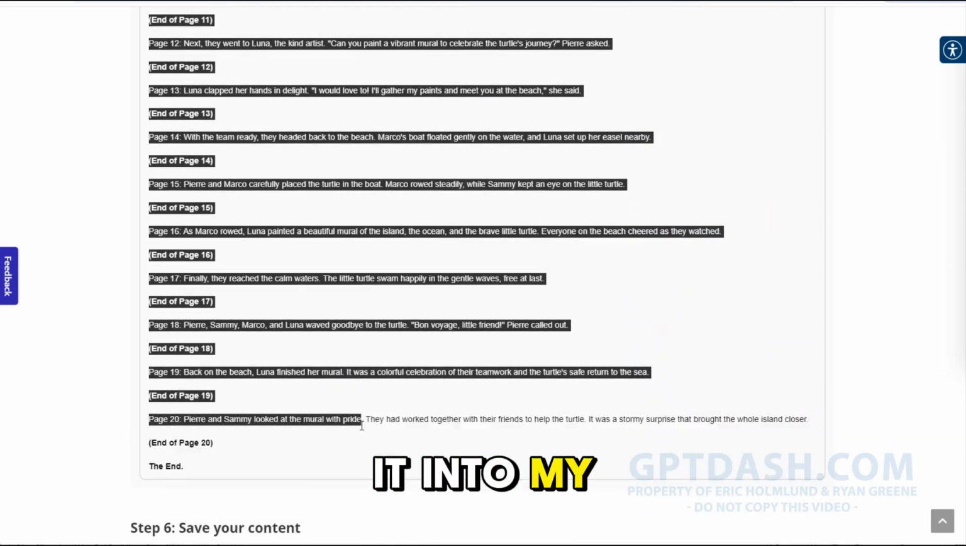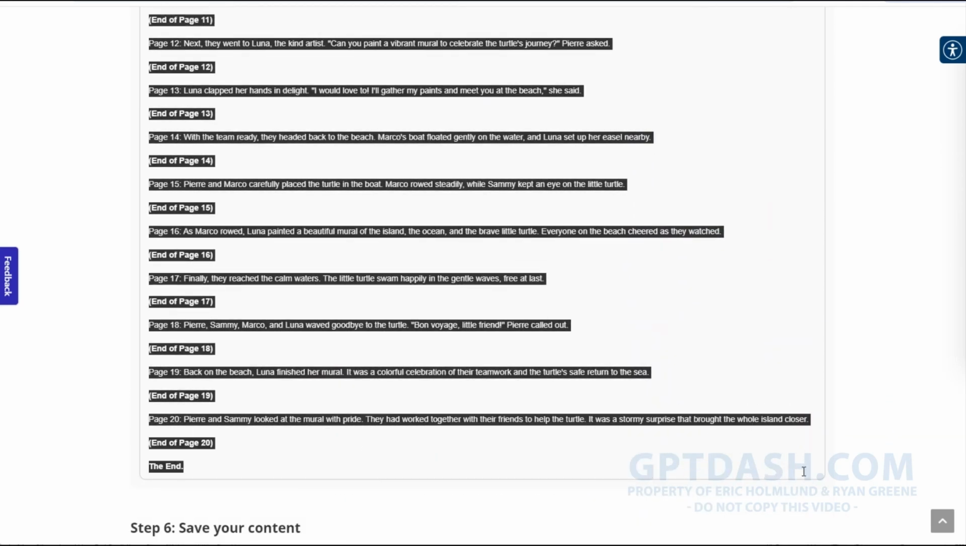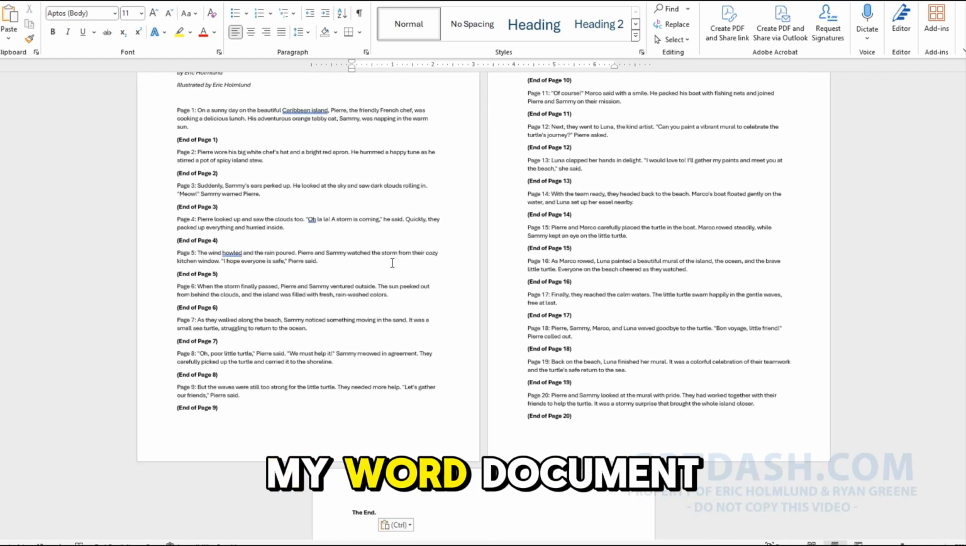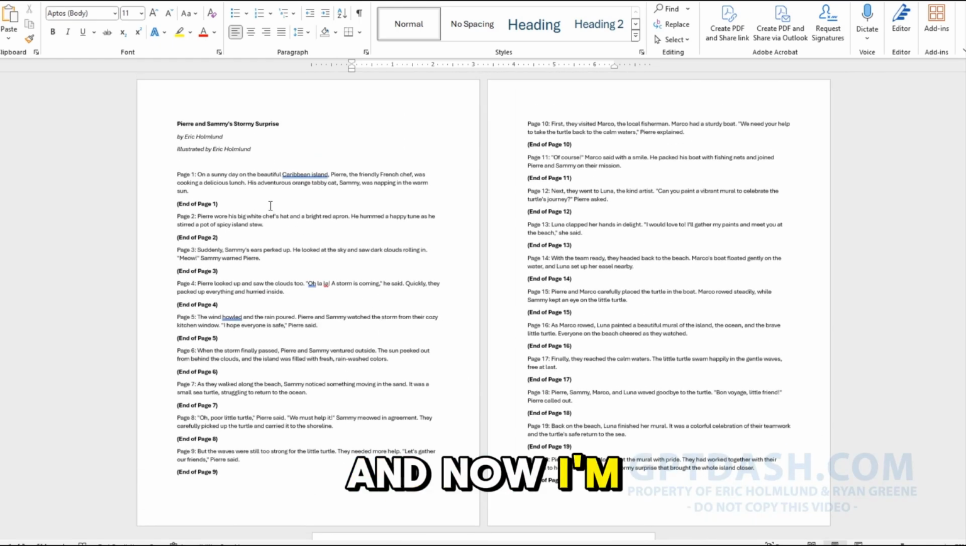I'm going to copy it into my document. Paste it into my Word document here. And now I'm going to read through it and see. There may be some things I'll just change on my own, or there may be some things that I have the AI rewrite.